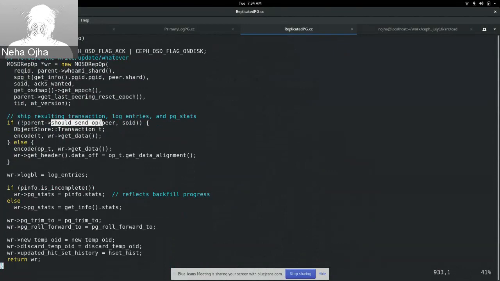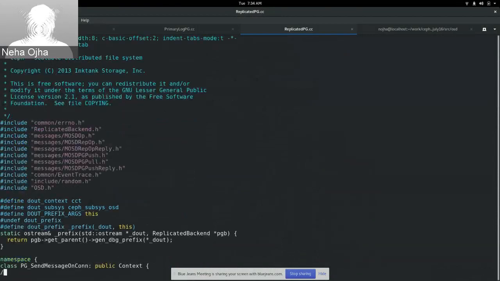So next, I'm going to talk about how the replica realizes what it should do, how it also has a role of updating its missing data structures and identifying that it itself is an async recovery target or not. So let me just go and show you where that happens.